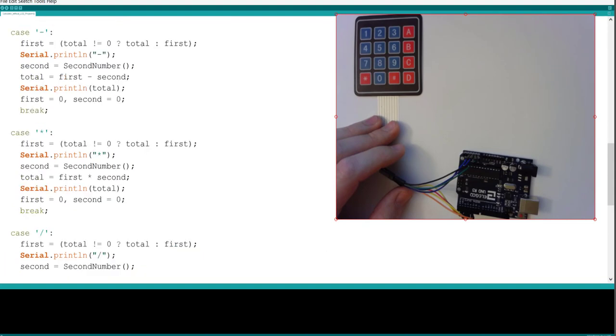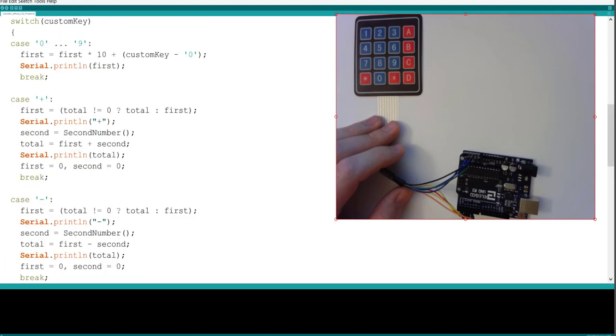So back up here to our plus, we now have a second value in there. And then our total is just going to be the first number plus the second number. So it's just going to add it up and print it out. And then, just so that the calculator doesn't get messed up, we're going to set the first number back to 0 and the second number back to 0. The total is still going to be the total, so if you do want to add more to it or divide more or do something else to it, you're more than welcome to do so. And then it just breaks out of that command.